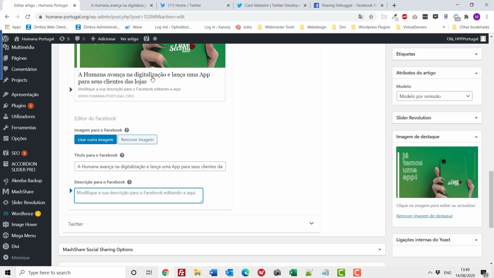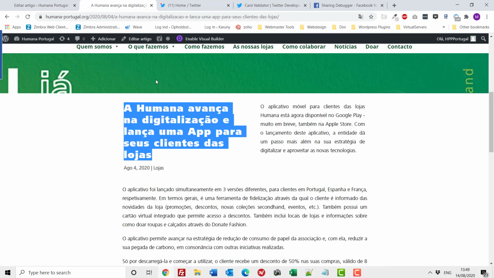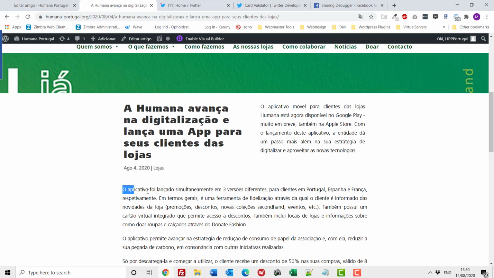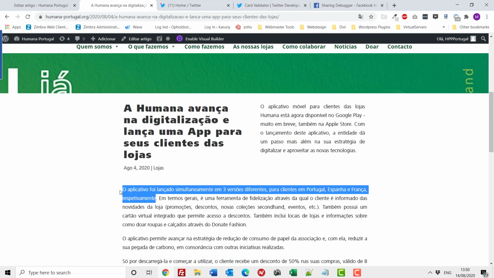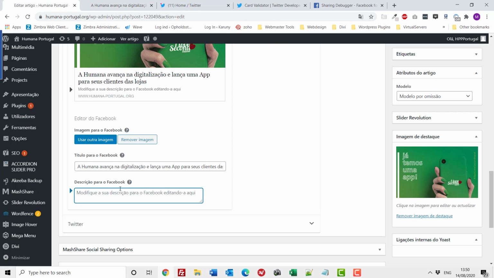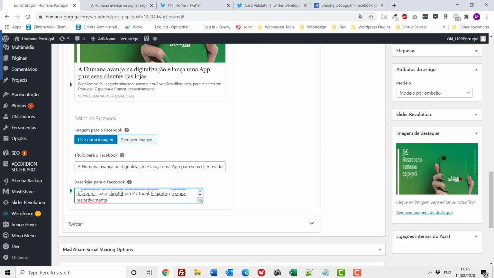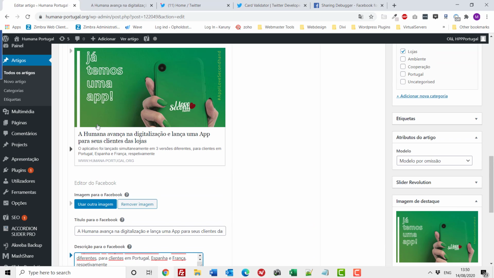If you need a description, it's always good to put something in, because if not, Facebook will just randomly put something else in. So for example, let's put this. Then now you have customized how Facebook should see this one.